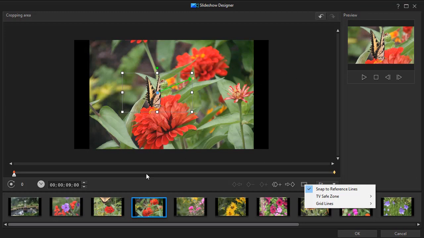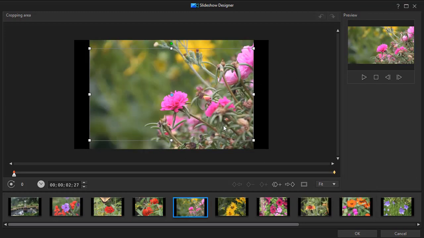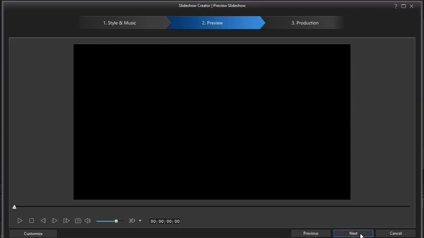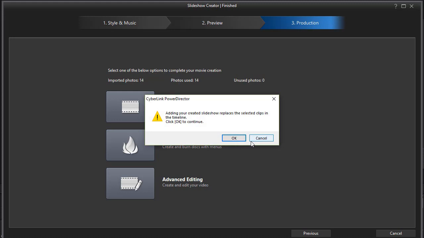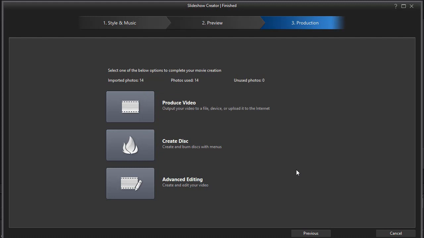If we were all done customizing all the slides exactly how we wanted them to start, move, and end, then we'll click on the OK button. That takes us back to our slideshow creator screen. And then we click on the next button, and when we click on advanced editing, it will drop us into our timeline. I'm going to cancel out of that because we have more we want to show you in the next part of this tutorial.